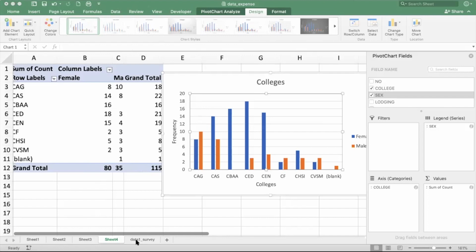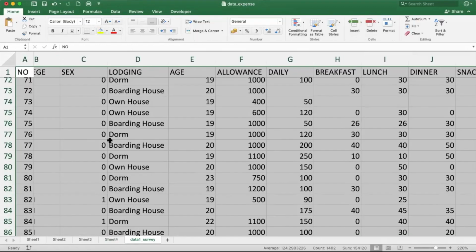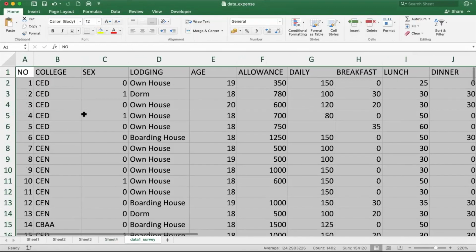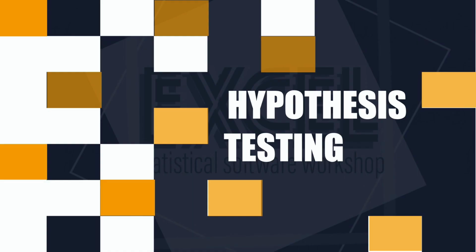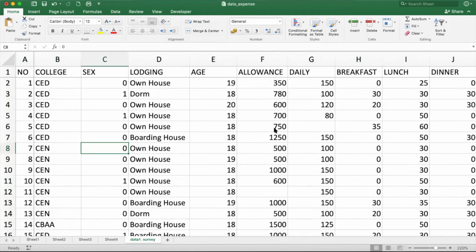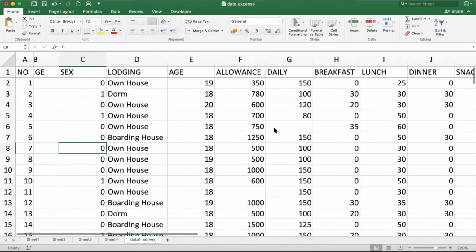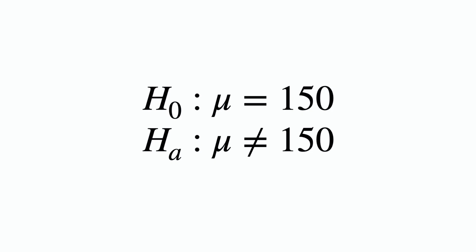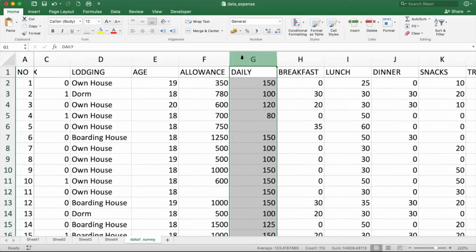data. Data 1 survey. So, in this part naman, doon na tayo sa inferential statistics. Hypothesis testing tayo. Okay, in this time, gusto natin na malaman if the mean, for example, mean na daily expense, ang hypothesis natin is the average daily expense noon is equal to 150. So, paano natin gagawin yon?